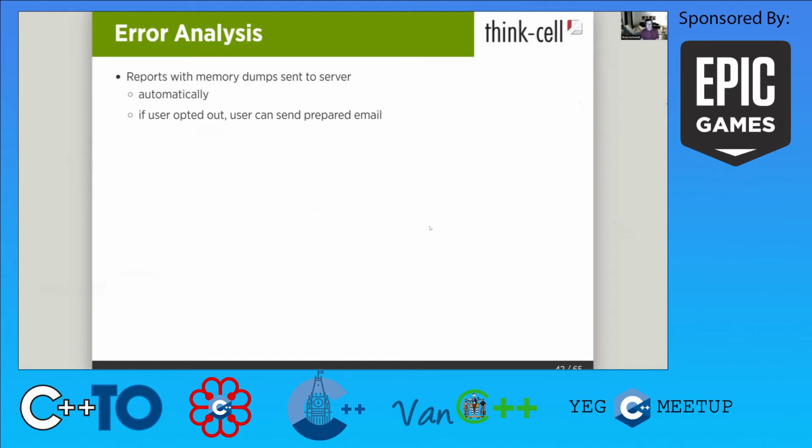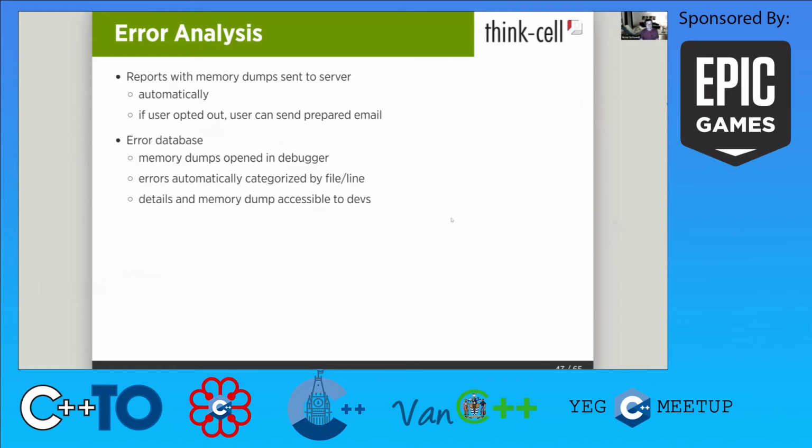And usually this happens automatically if the user agrees. But the user can also opt out, and then if he gets a notification, "I have an error here," he can actually send us an email and decide to provide us with the information that we request to help find the bug, find the problem.